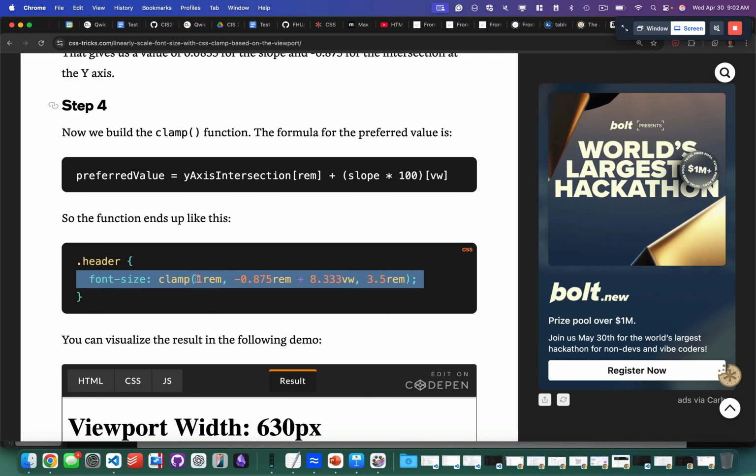This is a little complicated, but this clamp function essentially says clamp takes 3 values. The smallest value you can ever be, the largest value you can ever be, and then a formula for in between. And you see this formula, which is, this is the smallest. So this is saying this header font will, at the very smallest, be 1 rem. At the very largest, it'll be 3.5 rems.